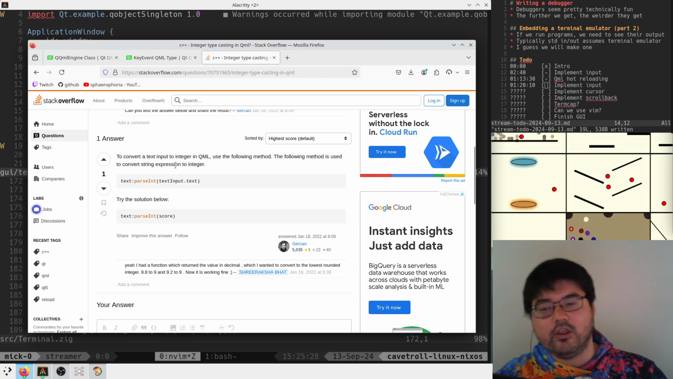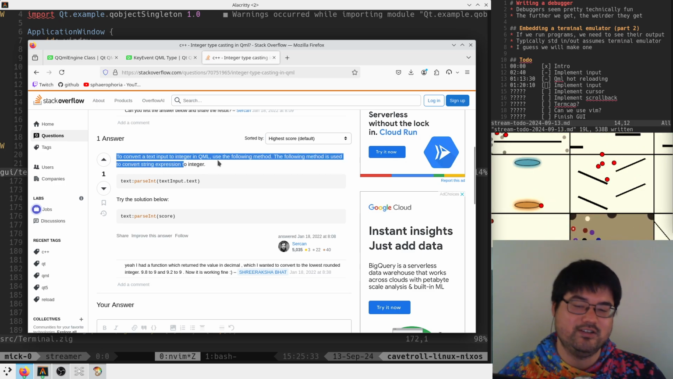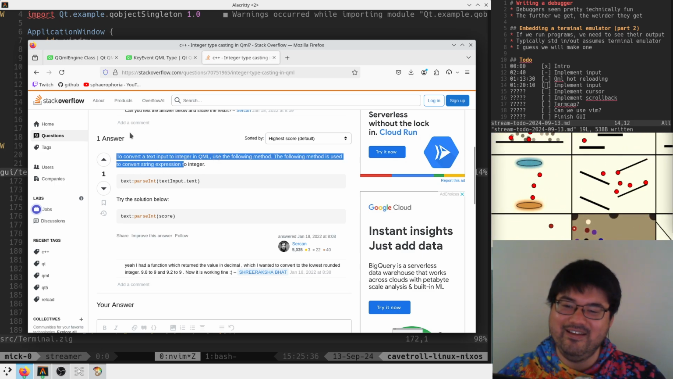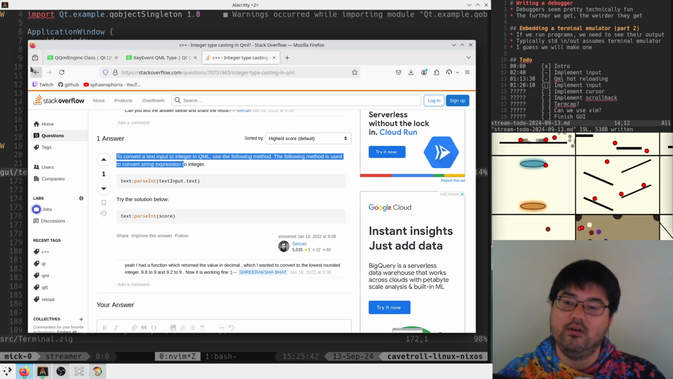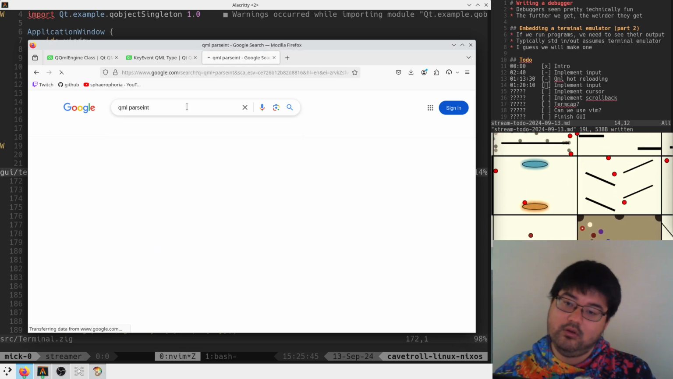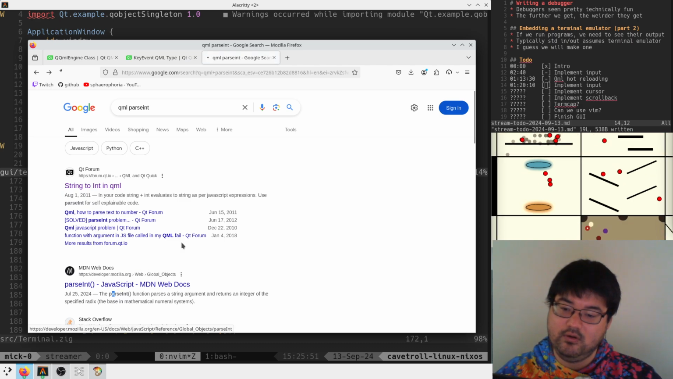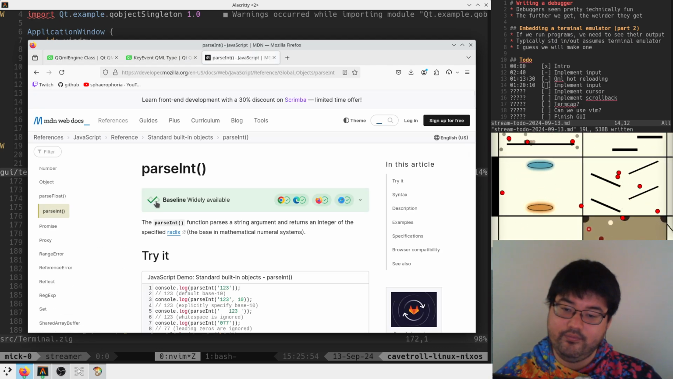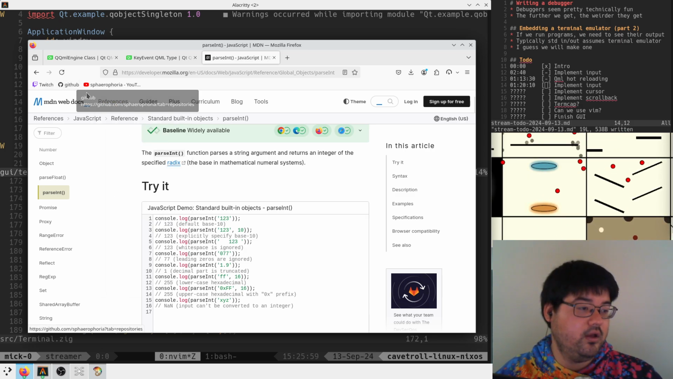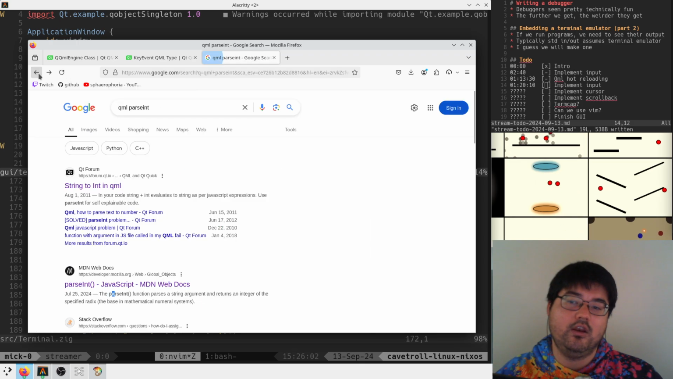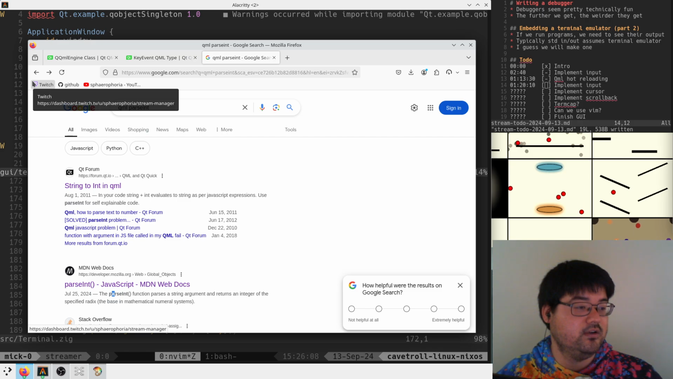Dude, look at this English. To convert a text input to integer in QML, use the following method. The following method is used to convert strings to integers. What are you talking about? But it does look like there's a parse int function. Oh, maybe that's from JavaScript? This isn't what I want, by the way. Event.key is not a character. It's not what we want. It is the key press, not the UTF-8 associated with it, if that makes sense.